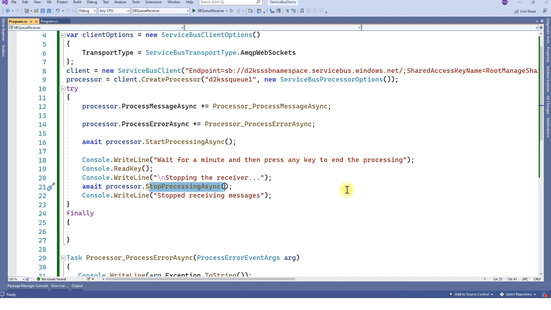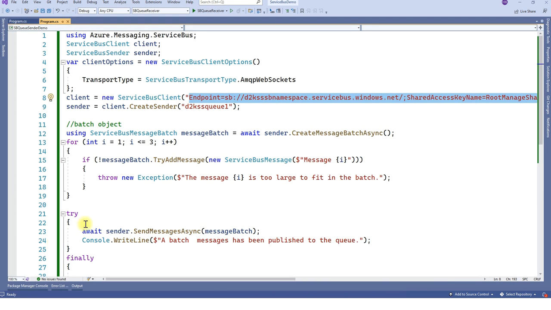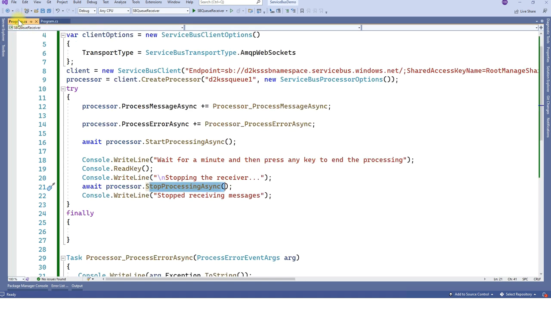So this is about how you can create a queue in the service bus, how you push messages into the queue using the C# console application, and how you can read the messages continuously and asynchronously using this console application. Thank you.